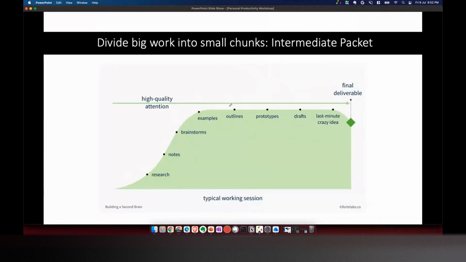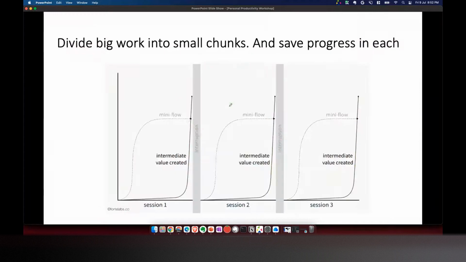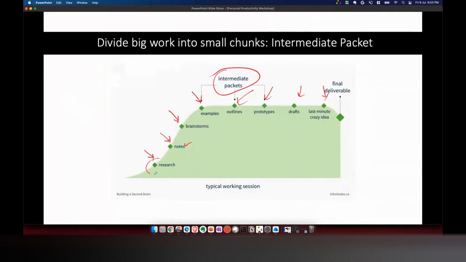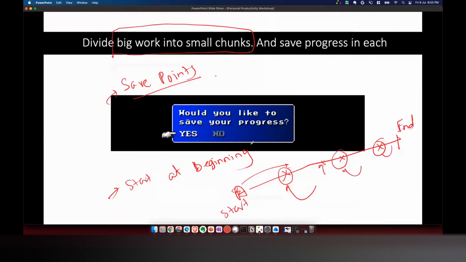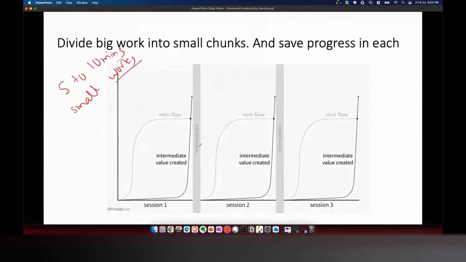When I do intermediate packets, I actually do small work of 5 to 10 minutes. For example, if I'm working on something, I think, oh, I need to shortlist all the stuff related to something. So I divide my work into extremely small chunks, 5 to 10 minutes, and at the end of that work I save it.